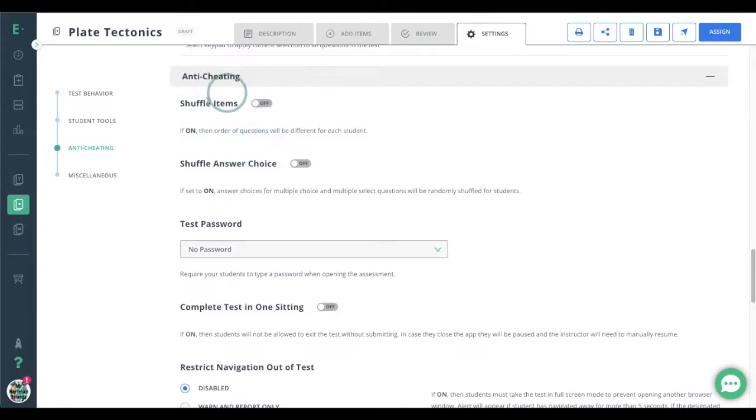Anti-cheating, again, these two depend on your class and probably the age of the kids. Shuffle items would change the questions per kid. For instance, one kid could have question 1 about plate tectonics. Another kid could have question 1 about seismic waves. Another kid could have question 1 about convection currents. Shuffle answer choice. This would shuffle A, B, C, D, etc. within each question for each kid.